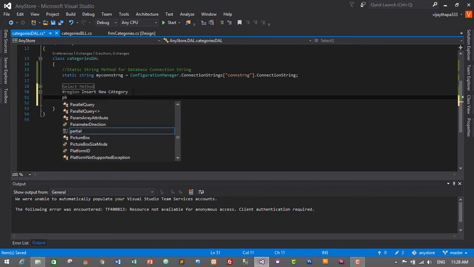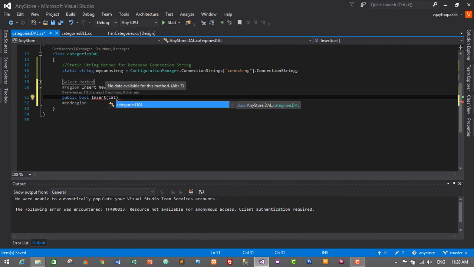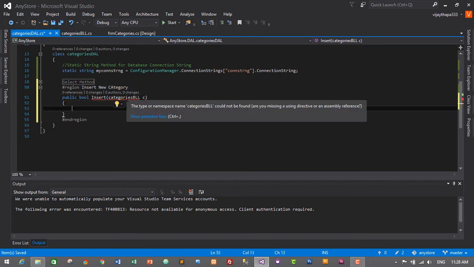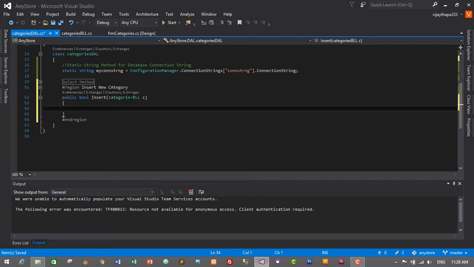bool type method. Let's create public bool Insert, and we will use CategoriesBLL c, and let's hover over the error and click on Show potential fixes. So using AnyStore.BLL, so we fixed one error, but we still have one error in Insert. This is because of the bool method. We created Insert as a bool method, so it needs one value to be returned.